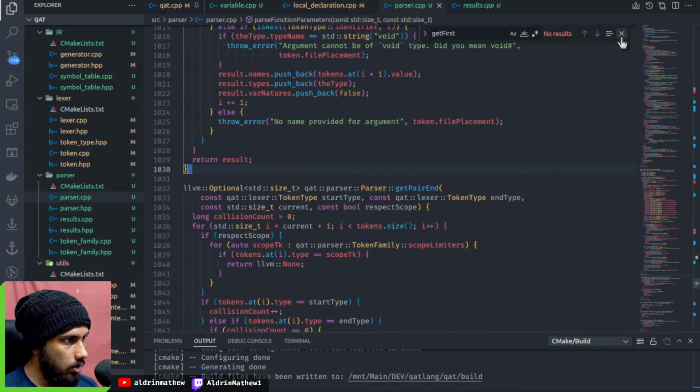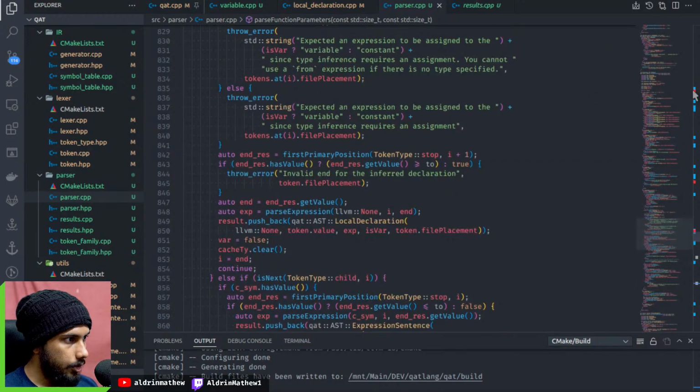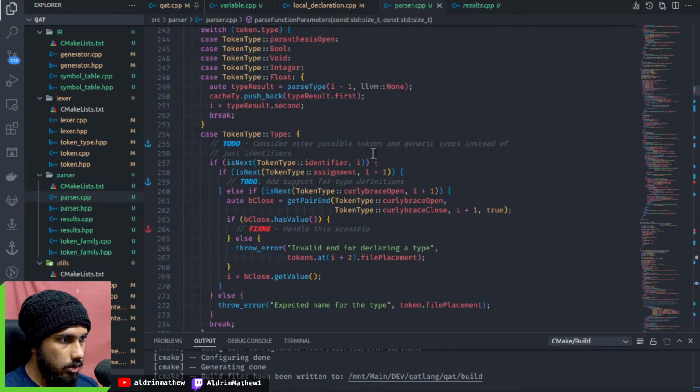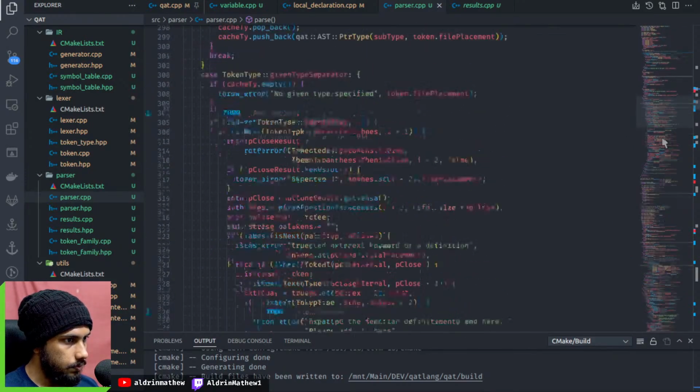Parser. How many to-dos do I have? Consider the possible tokens and generate type instead of just identifiers. Yeah, whatever. Wait, type identifier. Yeah. We can just assume that it's going to be an identifier, since we don't have generics right now.